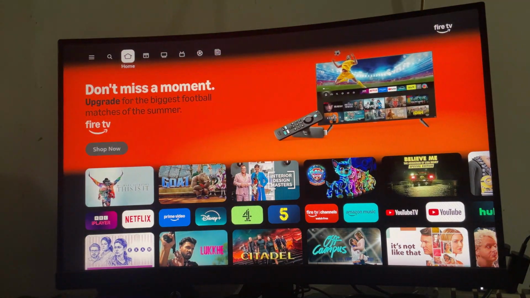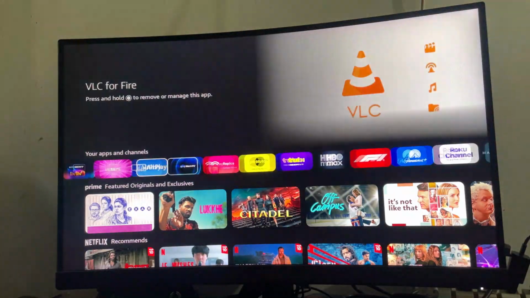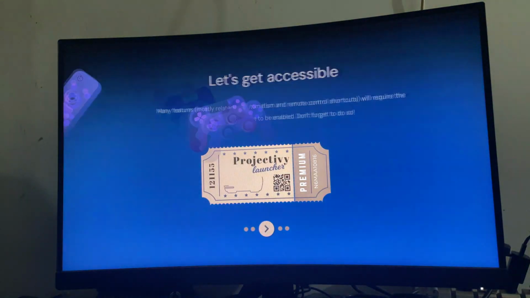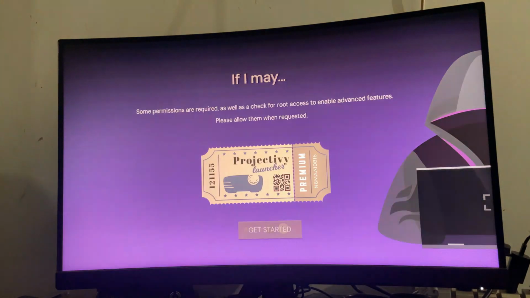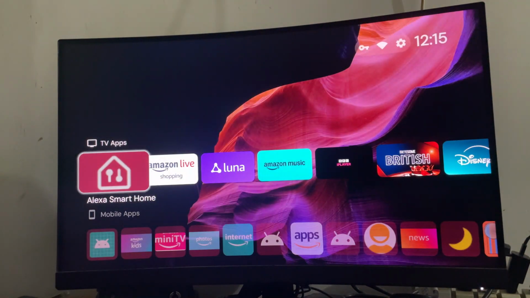Next, head over to your Apps section and launch the newly installed launcher. You'll now see a cleaner interface with all your installed apps displayed in one place without unnecessary recommendations or ads.